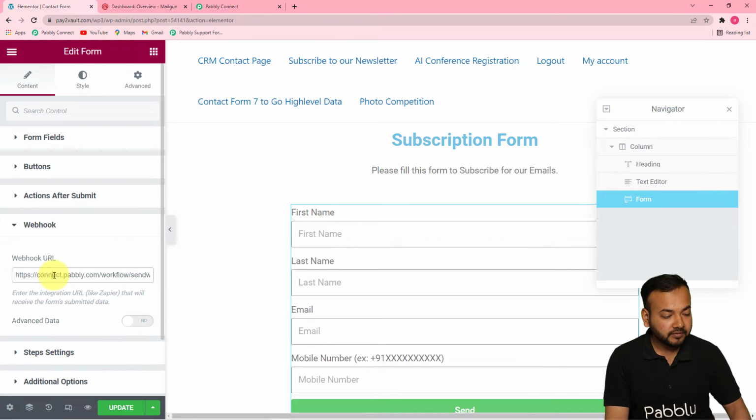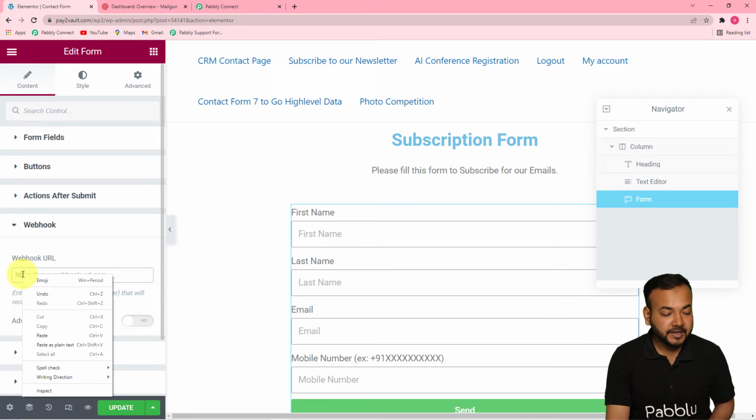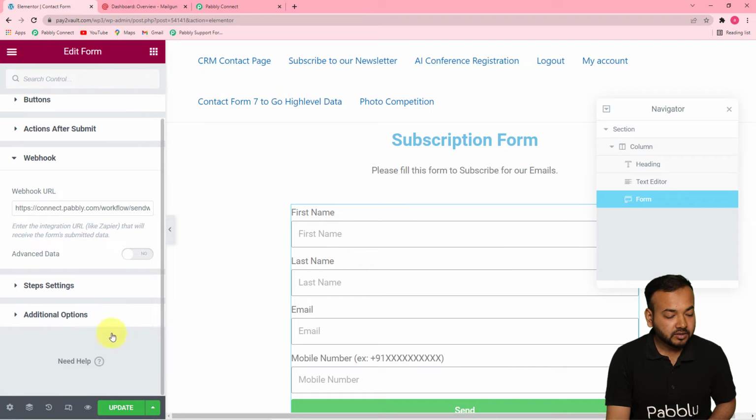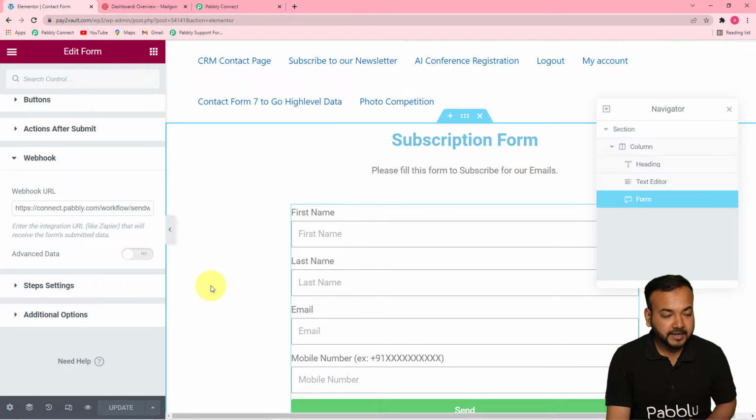When you click on it, you will find this webhook URL field. In this field, you have to paste the webhook URL that you have copied from Pabbly Connect. After this, you have to come to this update button and click on update. So this form will be updated. Okay, so the form is updated now.